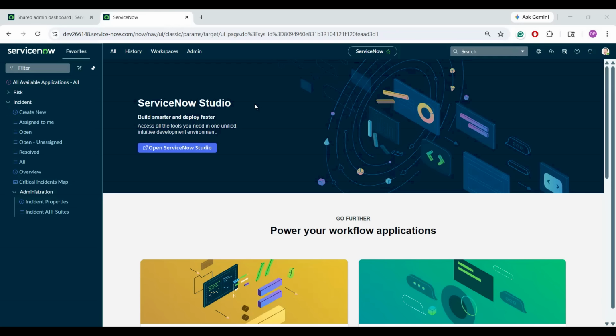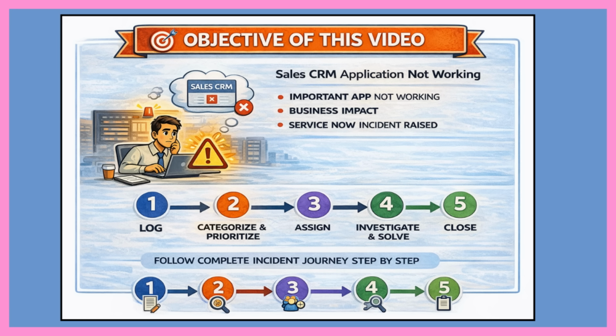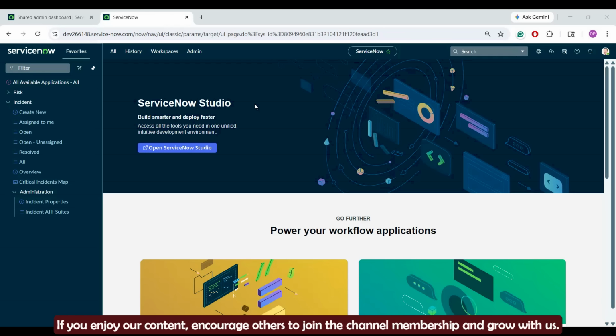In this demo, we will not go deep into the theory. We will focus on the practical flow inside ServiceNow. Our scenario will be a sales user is not able to open a critical sales CRM application. For this situation, an incident will be raised in ServiceNow, and we will see how the incident is logged, categorization, prioritization, assigning to the right team, then finally the investigation and resolution, and the closure of that particular incident. So with this, let's start this discussion in ServiceNow PDI.